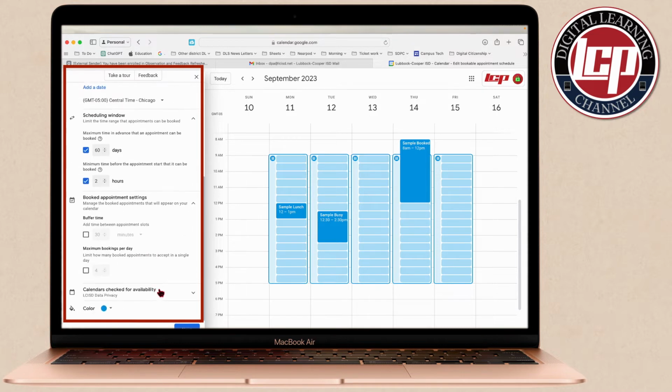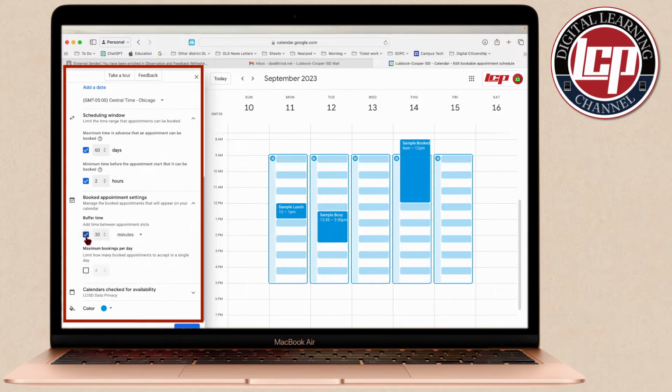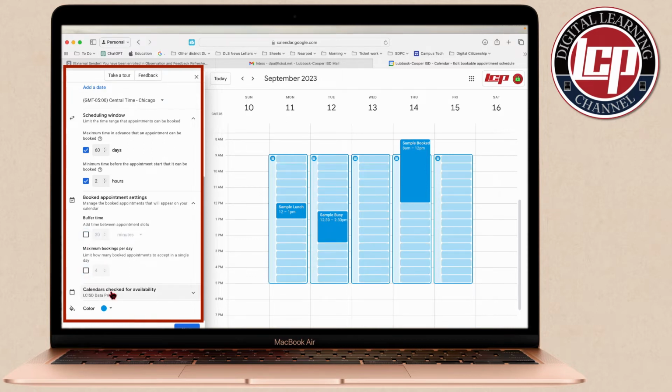Booked appointments, maybe I need some time between appointments. Say if I'm traveling, I can put a buffer time, and then also how many I want to allow. So maybe I'm only allowing 4 people, or I have to have a 30-minute buffer between these.